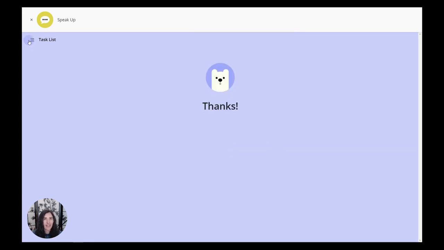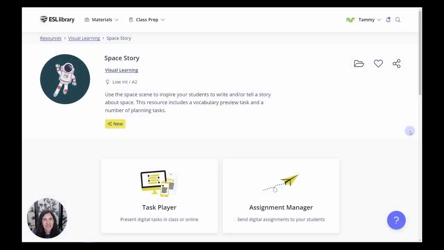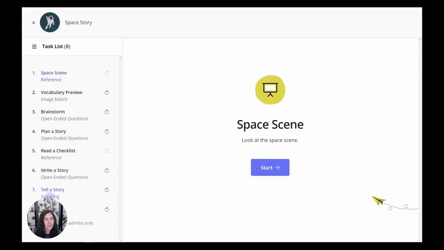Now let's quickly look at a few different speaking task types throughout the site. We just looked at our Speak Up resource. Now we're here in our Space Story resource, which is part of our visual learning category. This is a low intermediate task. I'm going to click into the task player again to access the speaking resource. I'm going to find the speaking task, which is number 7 here.